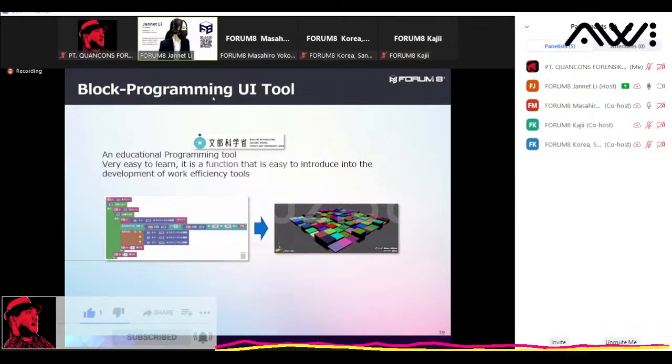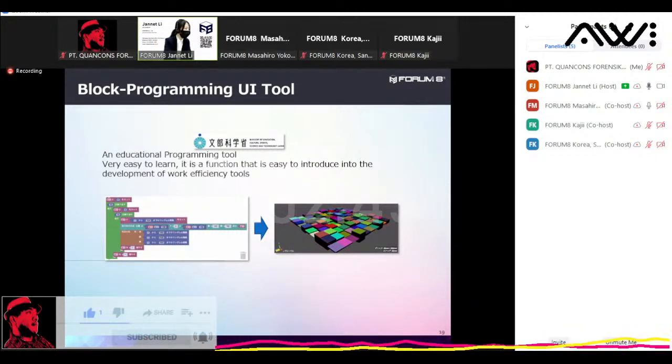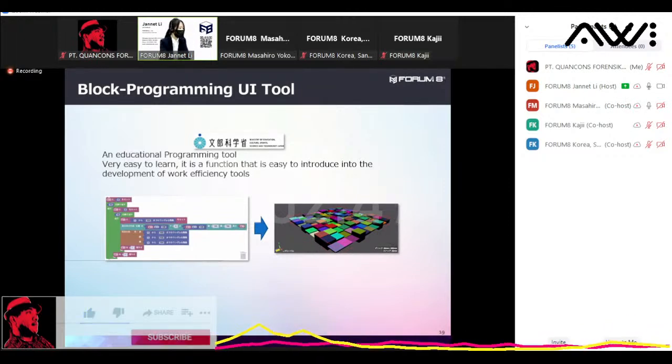We also have a block programming UI tool. This is a simple educational programming tool that's very easy to learn, and it's a function that is useful to introduce to children who are learning how to program.